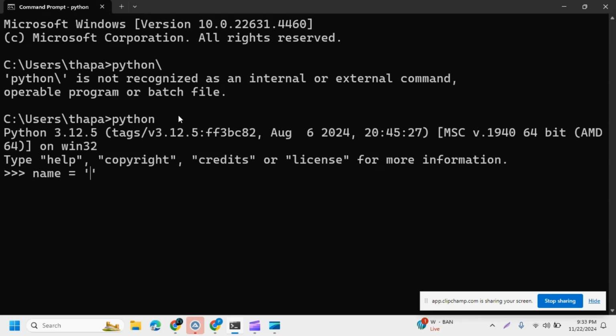I can give any name here. If I write Bikash, and inside this quotation, everything is a string. I'm putting single quotation here, and I can also put double quotation. If I type name and press enter, I get Bikash. It means that this Bikash is my string. In the same way, if I use double quotation, I will also get the same output, because in Python we can use single quote or double quote, so it doesn't matter.